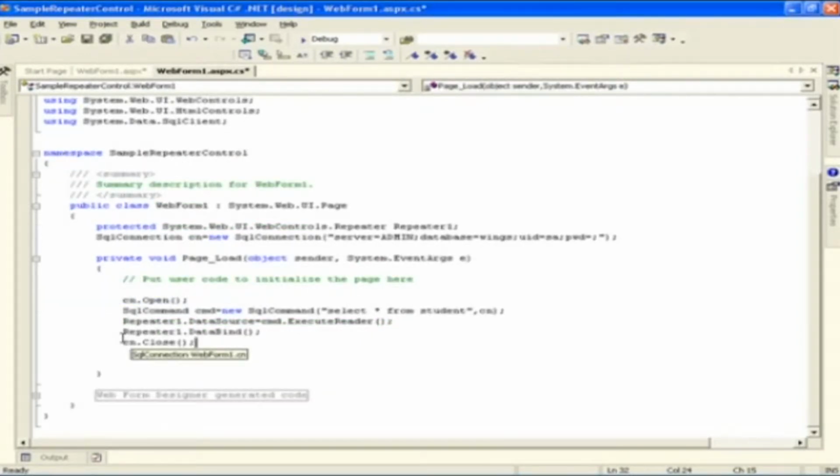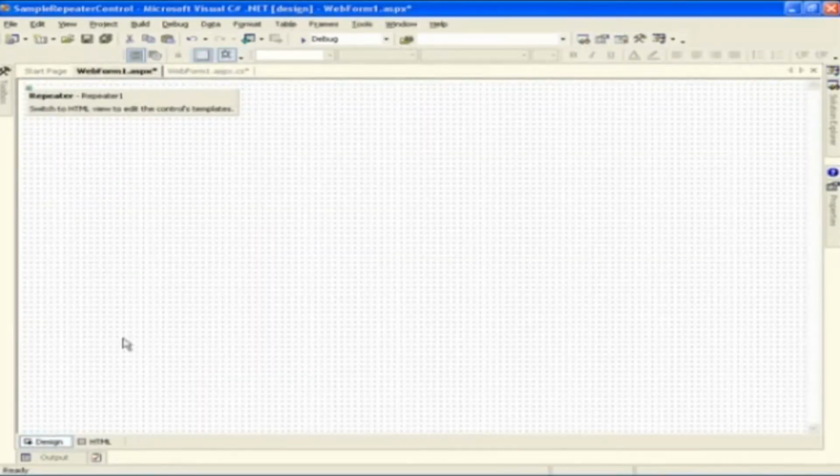You know very well about SQL connection and SQL command objects. Here, the data source is used to get or set the data source that provides the data for populating the repeater. The data member is used to get or set the table in the corresponding data source property that is bound to the repeater. Press the Shift and F7 keys to move to design mode.